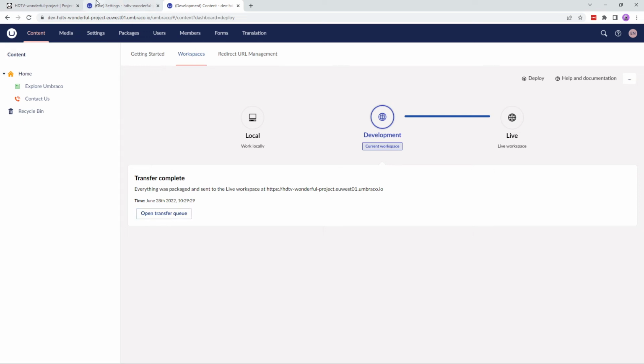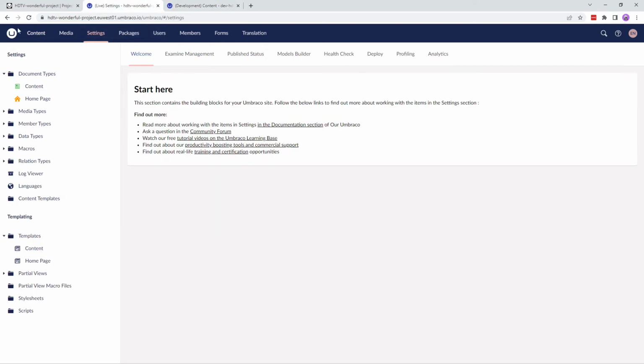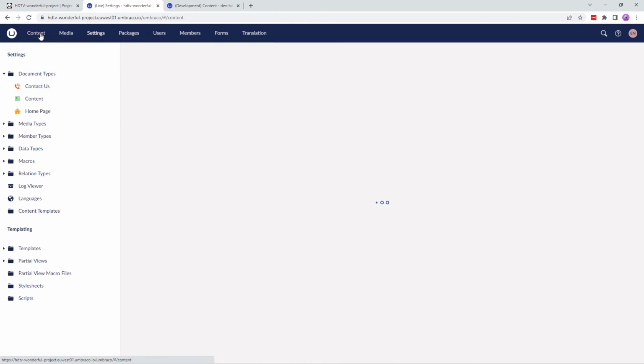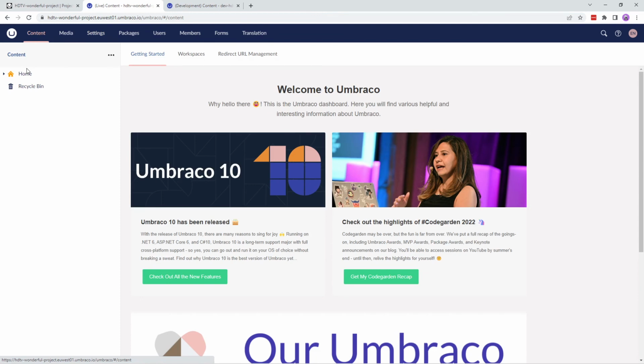Now let's go to the live environment back office. I'll just refresh this. And we have our document type here. Now let's go to the content section and take a look at the content node. And we also have a content node here. Let's quickly take a look at one more example.